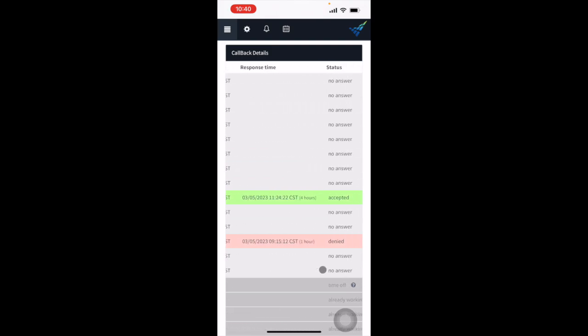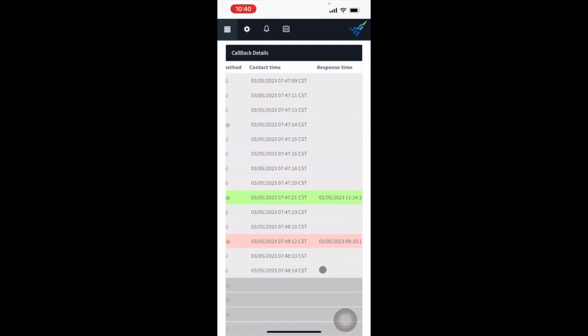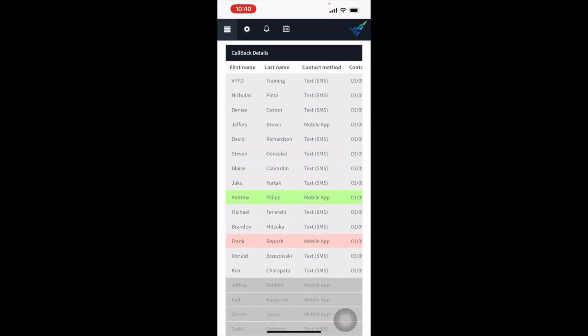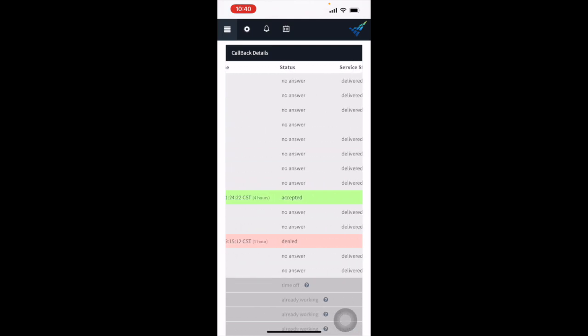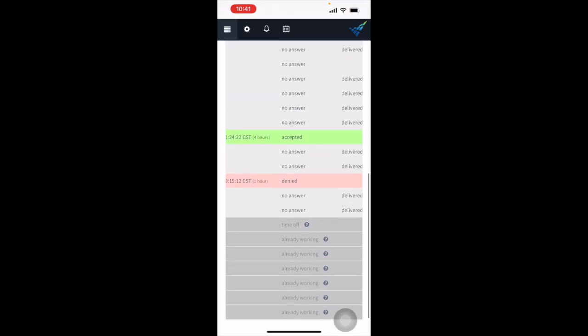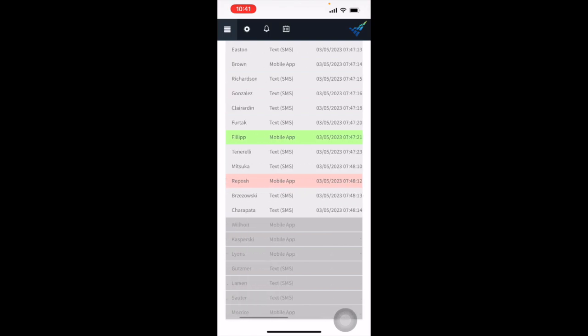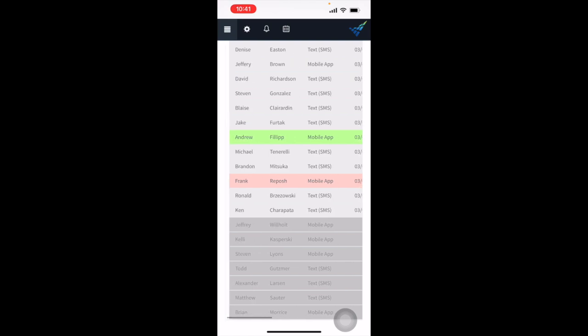You'll see if they responded or not. And green is the individual who it was awarded to. If you look over here, somebody denied the request and somebody accepted the request. The dark grayed out individuals, you'll see their information here. Somebody has time off and somebody is already working. It excludes those individuals from the callback.